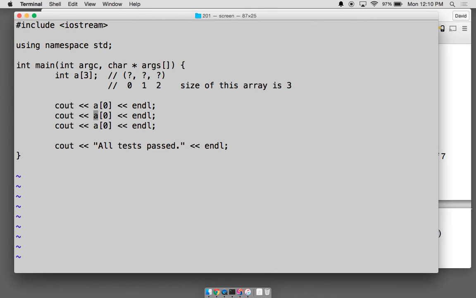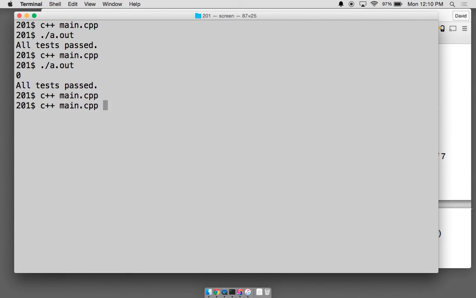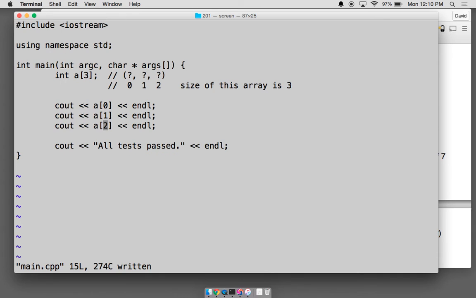We also have position 1 and 2. Look at that. This is the value in position 1. This is the value in position 2. This is the value in position 3. I'm sorry, position 0, 1, and 2. Count starting at 0. You can think of this as random data. So we didn't initialize the array, so whatever happened to be in that memory is displayed.